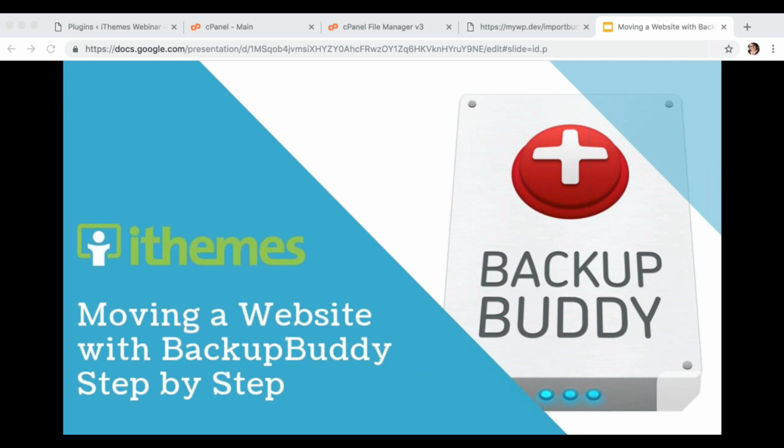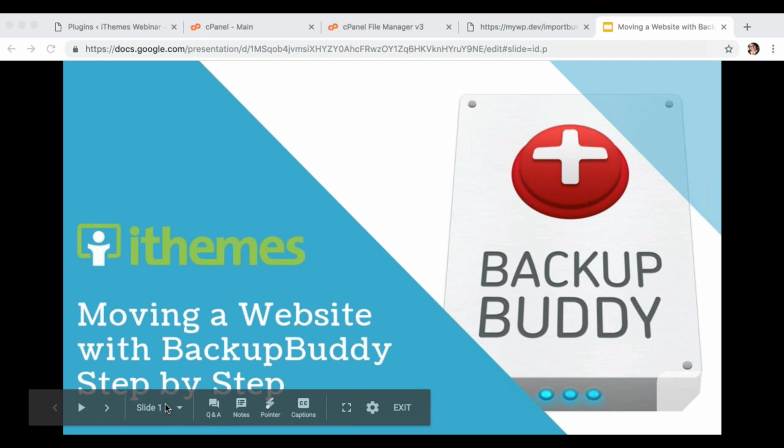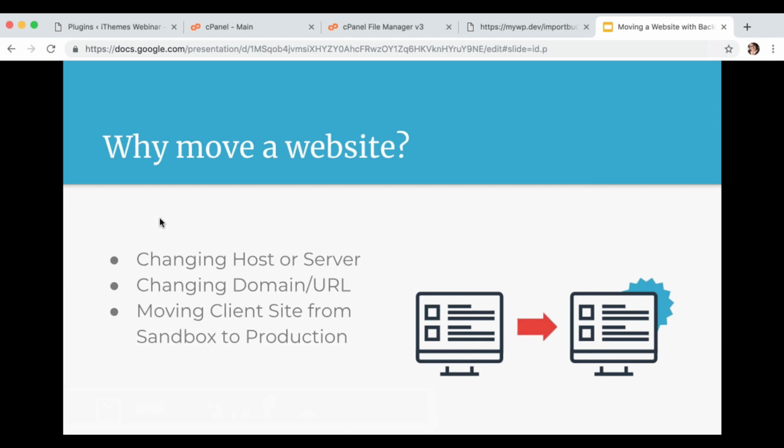Well, let's dive into moving a website. Okay, here we go. All right, so reasons why you want to move a website. Maybe you have a website, you think that's where it needs to live, but you've changed your web host because you weren't happy where you are, or you need to point it to another URL, or like Nathan mentioned, you're moving a client site from your sandbox to their production domain.